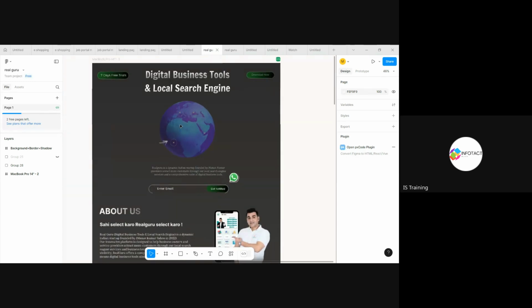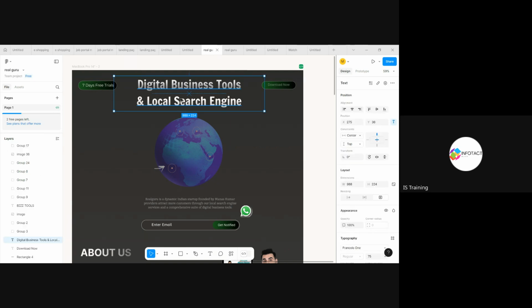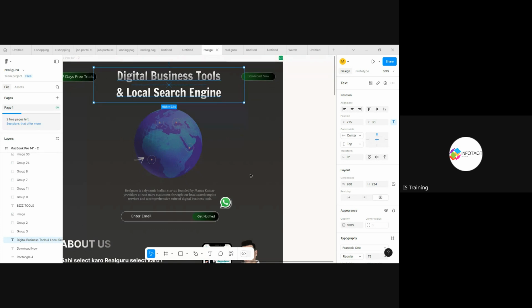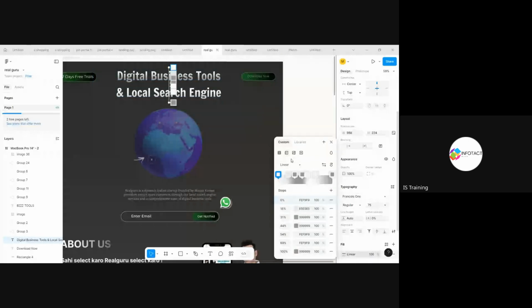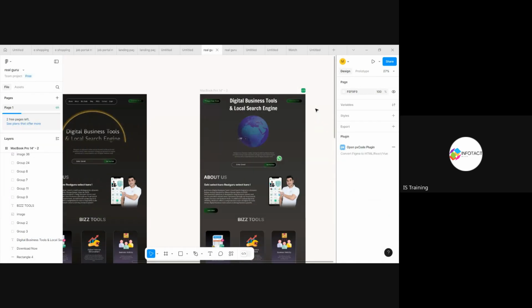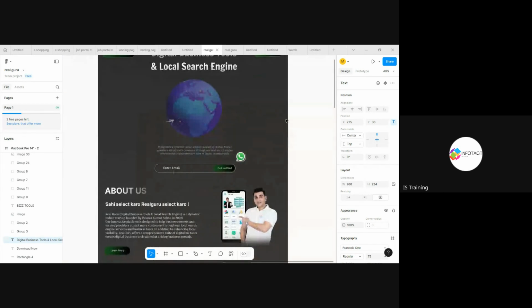Like if you see here also, where we have used a gradient. This is a gradient we have used in this text. To make it look more attractive, if I just simply use a primary color like white, let me show you. I think it's looking less attractive as compared to the previous one. So you just have to keep in mind how you are designing.